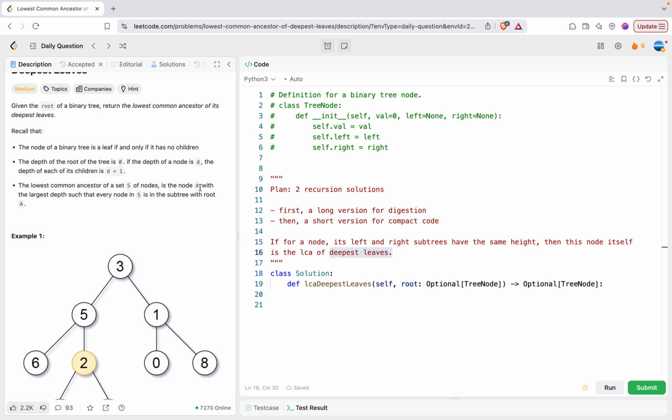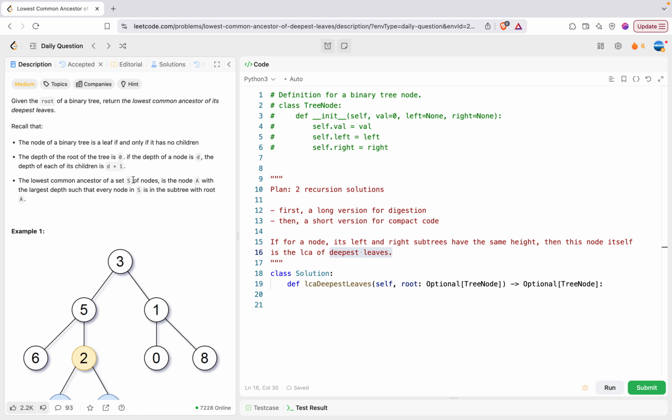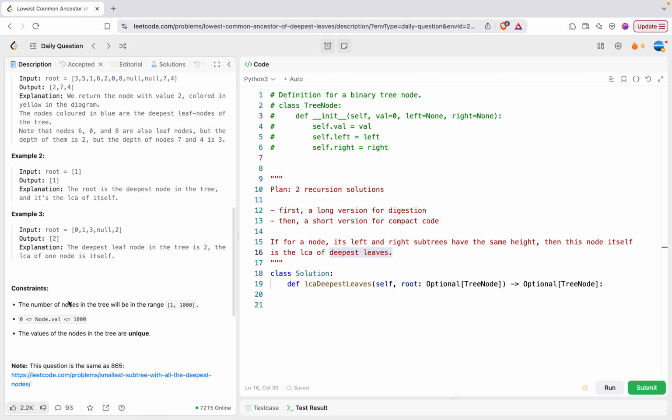It's the node A with the largest depth such that every node in S is in the subtree with root A, right? This is a rigorous definition, but if you have practiced a lot on LeetCode problems, or you have a solid background in data structures, this should be very familiar to you. The problem size is also not very large, because the number of nodes is in this bound. This determines the problem size.